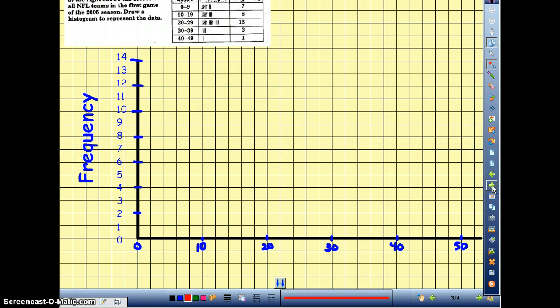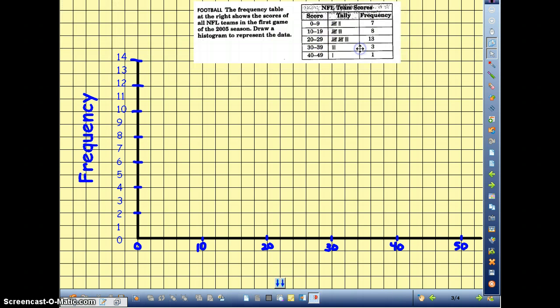All right, so I want to show you how to make a histogram. I've got this set of data here, and we're going to use this to make a histogram. It says a frequency table at the right shows the scores of all NFL teams for the first game of the 2005 season. Draw a histogram to represent the data. Okay, somebody took all of the scores and they first put down tally marks, how many teams wound up making the scores in this range. When you do the tally marks, that is called a frequency table.